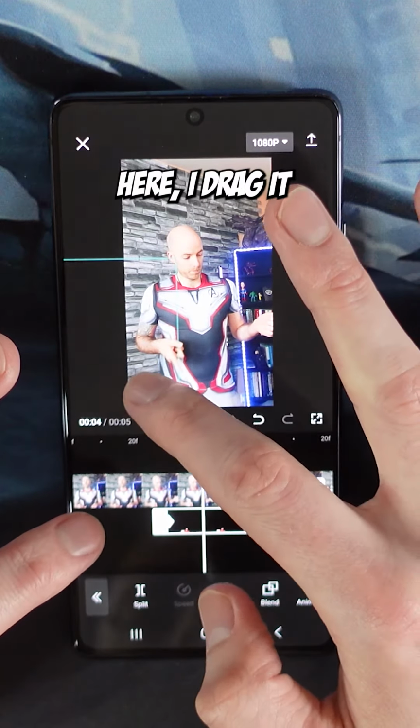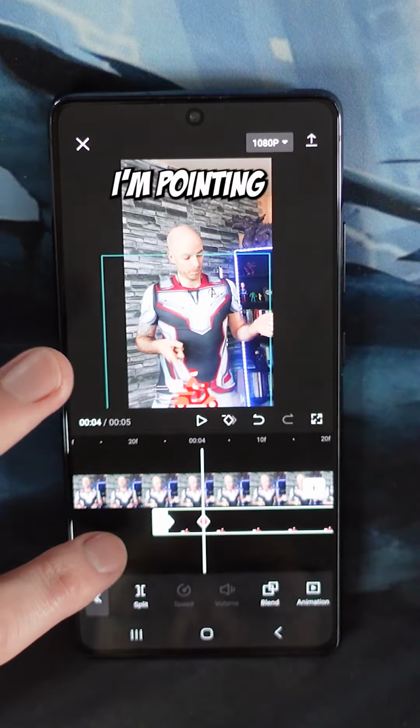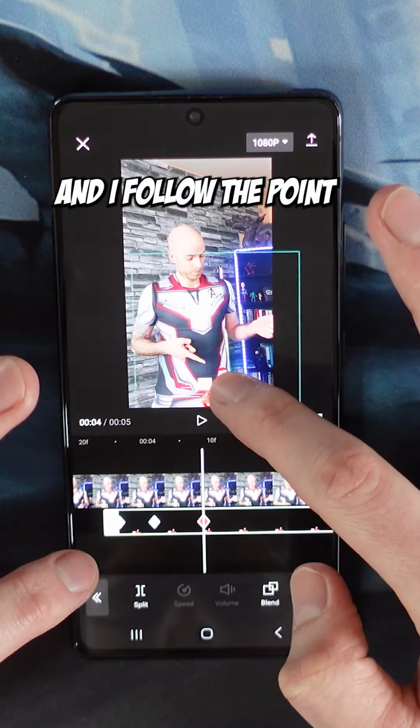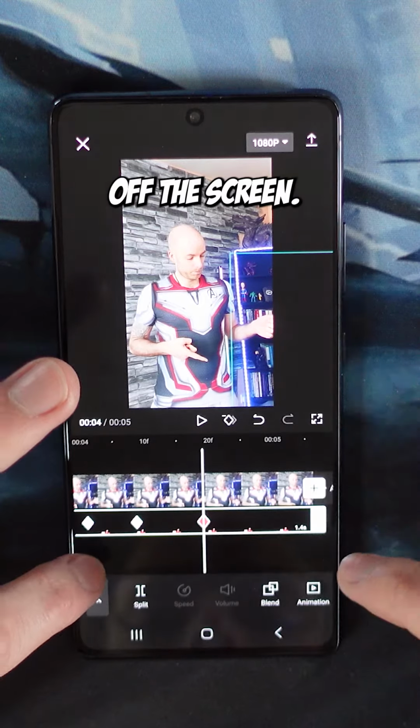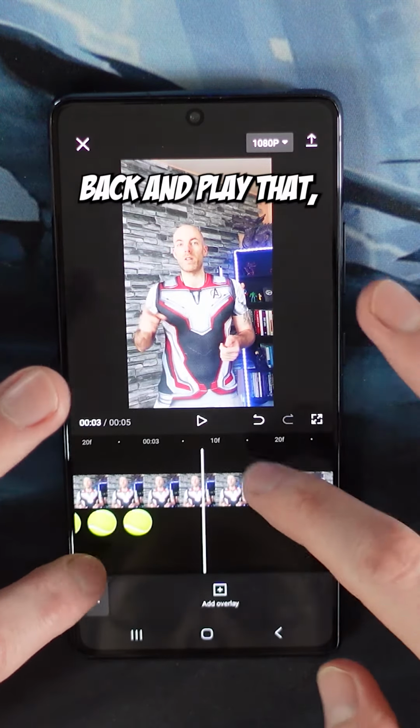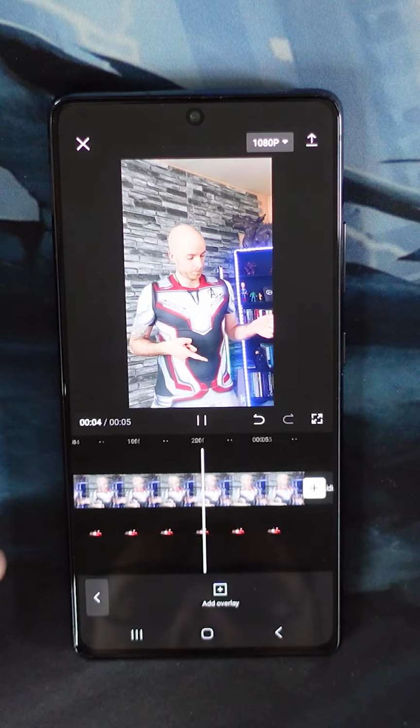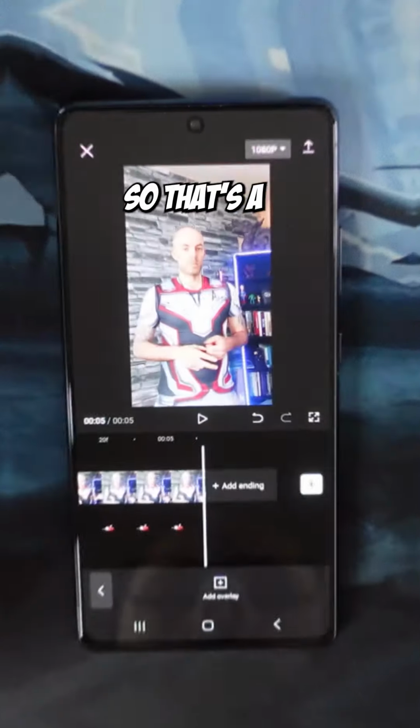Then as I move here, I drag it across to where I'm pointing, and I follow the point until he finally shoots off the screen. So again, once we go back and play that, he shoots across. So that's a really good start.